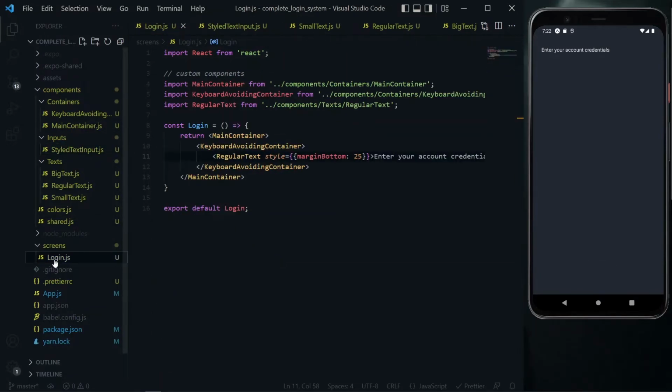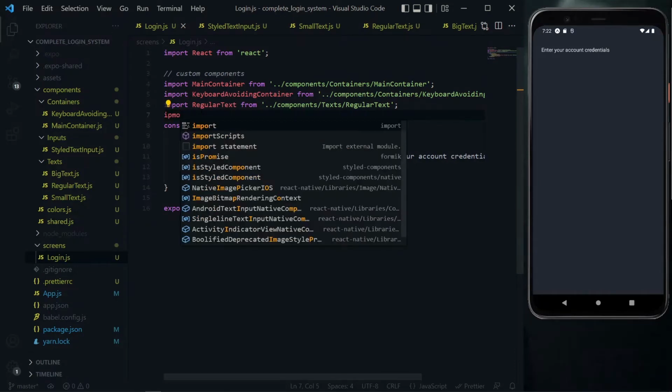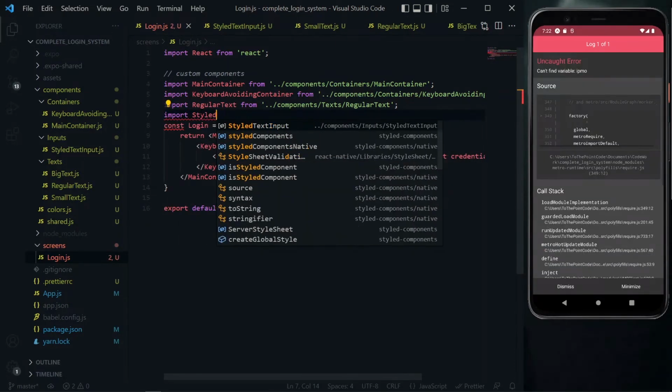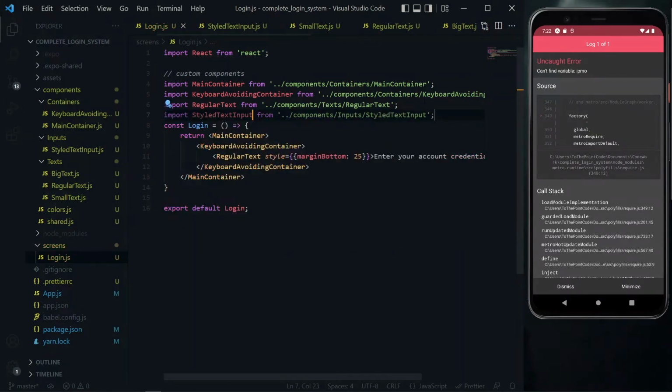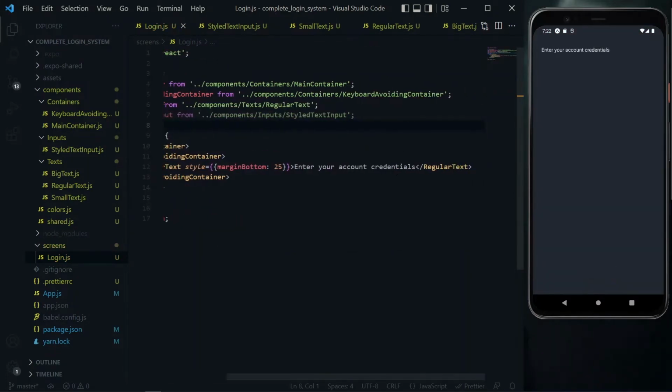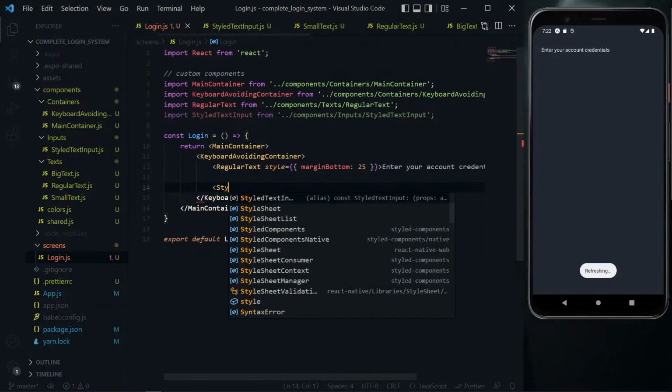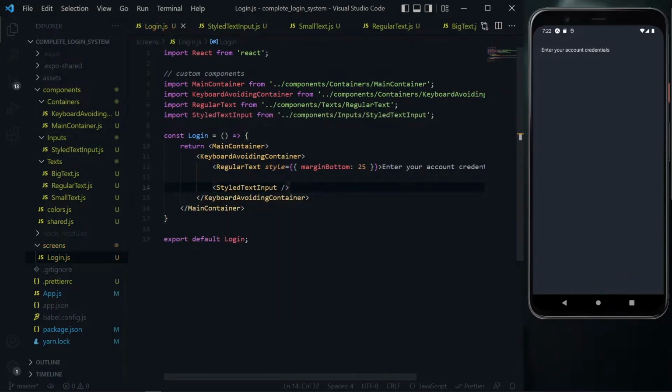So back on the login page, we import our styled input field. Right below the regular text, we want to put this here. Now actually when we are using the input field, we wrap it in a Formik component, but let's complete the component and come back to handle that.